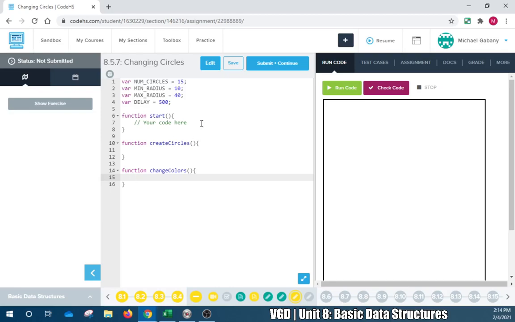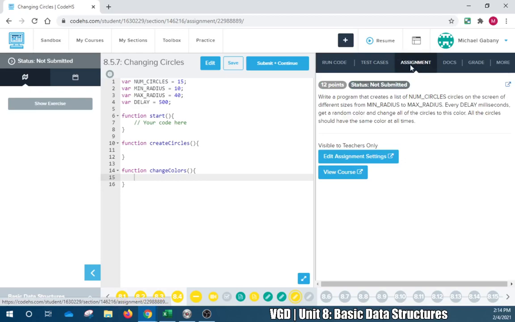Okay, and then we're at a program that creates a list of numbers, circles on the screen of different sizes, and then every delay milliseconds gets a random color and changes it all. Okie dokie. So, we need to actually create a list. That's right. So we're actually creating a list.